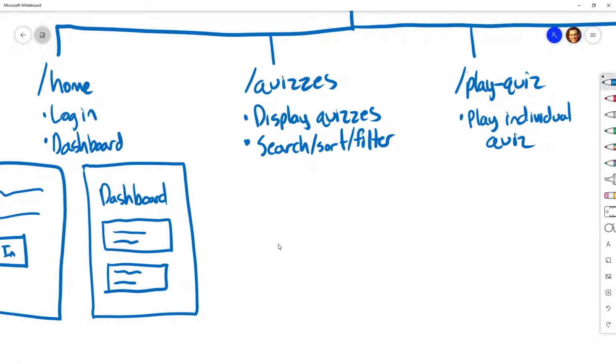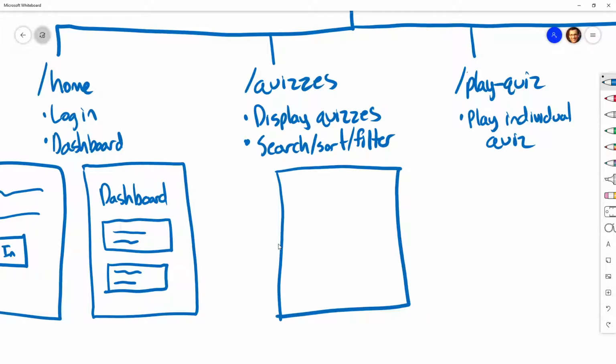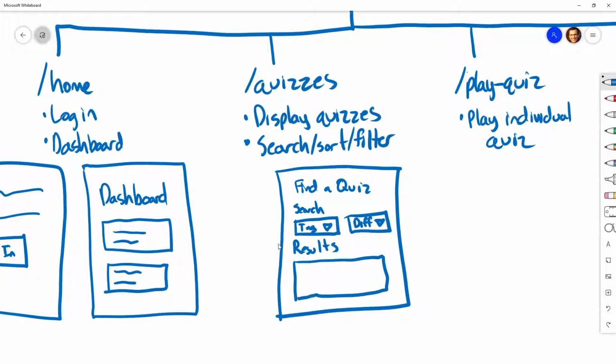Then our quizzes page, if I do a little thumbnail sketch here, this would be the page where you find a quiz. So we'll probably want to have eventually some kind of search settings. Maybe there's a drop down here that allows you to sort by tag, and maybe there's another one here that allows you to sort by the difficulty. And then below that, we would have the results. So we would display cards here for whatever quizzes match those search settings.